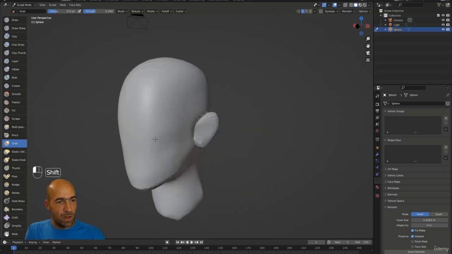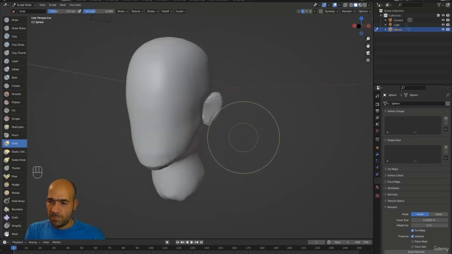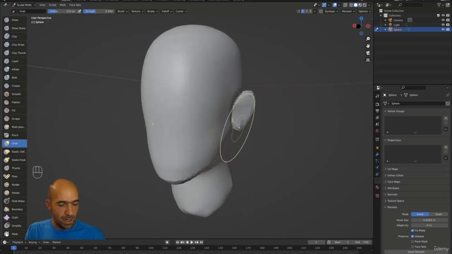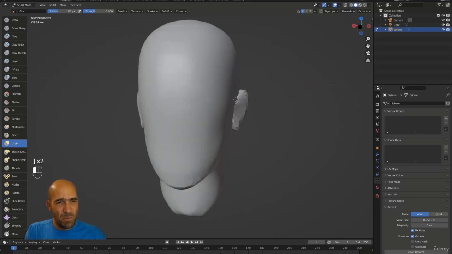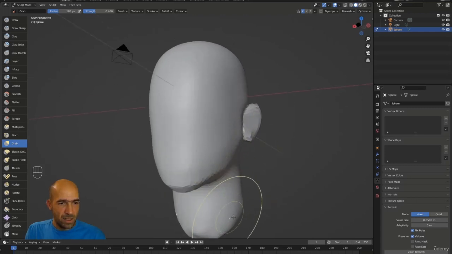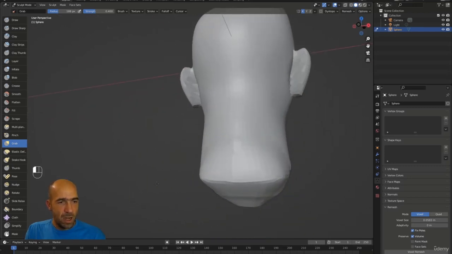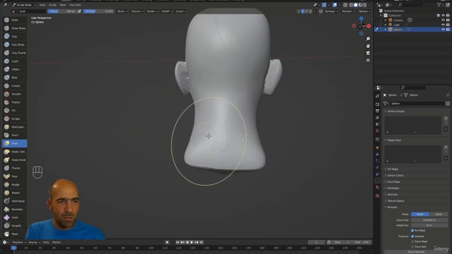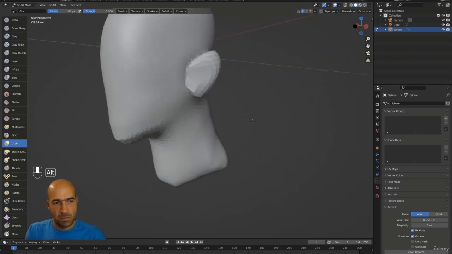Okay. So how much time has passed? 13 long minutes. Okay. Yeah, we need more time. So basically I will try here to increase this just with the grab brush. So grab brush is the most important brush in the beginning mostly.